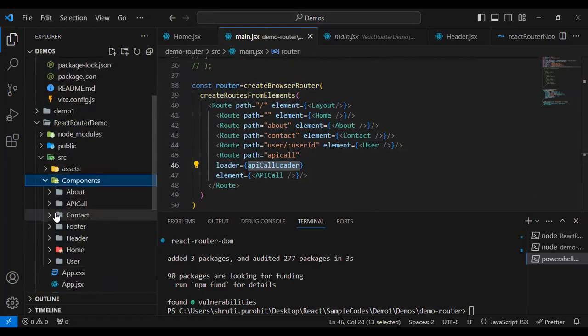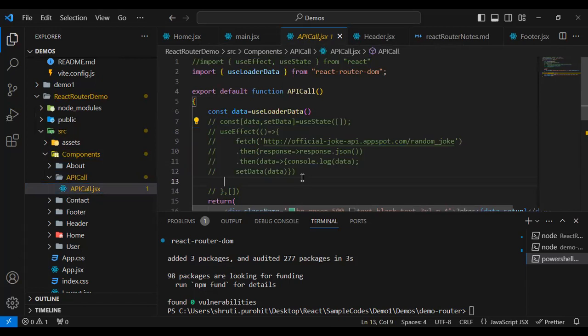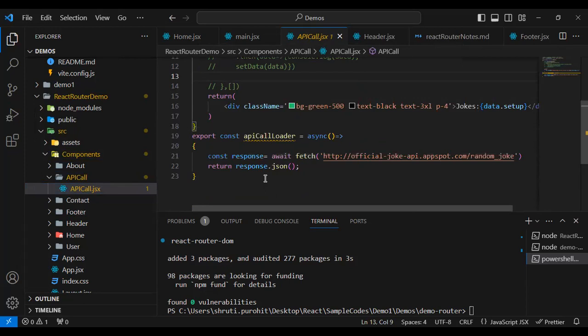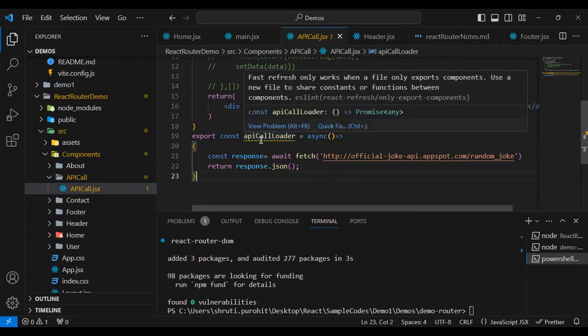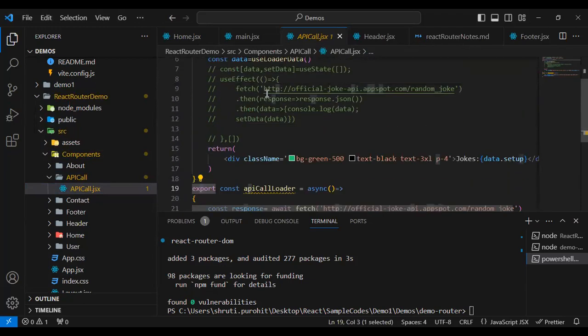So already I have created an API call, and in an API call, normally we call an API like this, like fetch, then and then we set it to the state variable. But if you want to call a particular API by means of a router, then we need one function. Now here is one warning it is giving us: fast refresh only works when a file only exports the component. So there are different ways or different standards. You can write this particular loading method in a separate file, or for my convenience I have written it here itself in the API call.jsx.